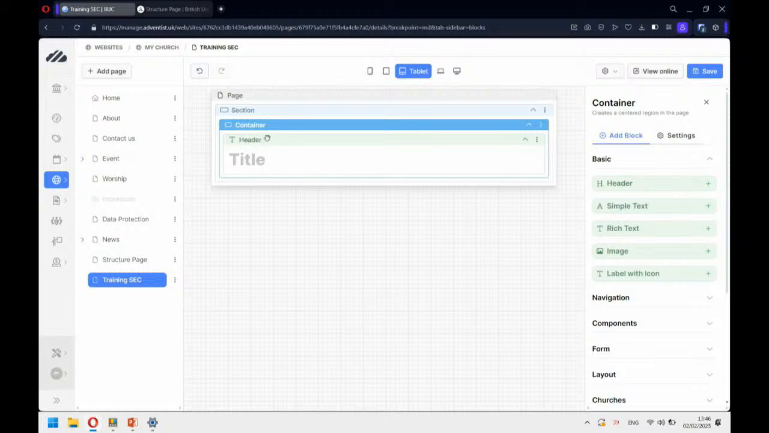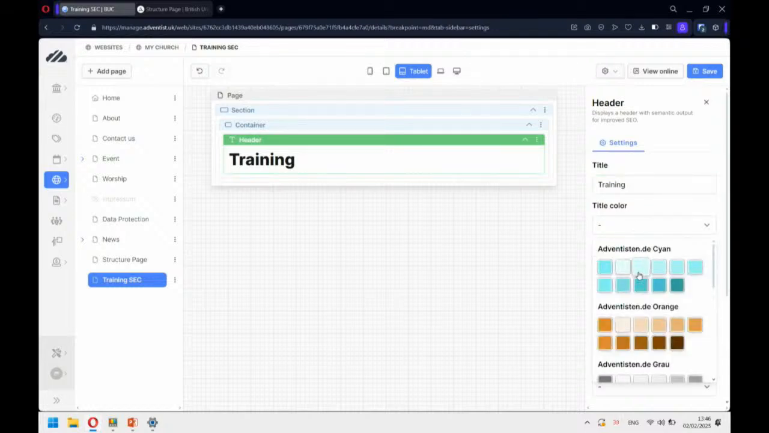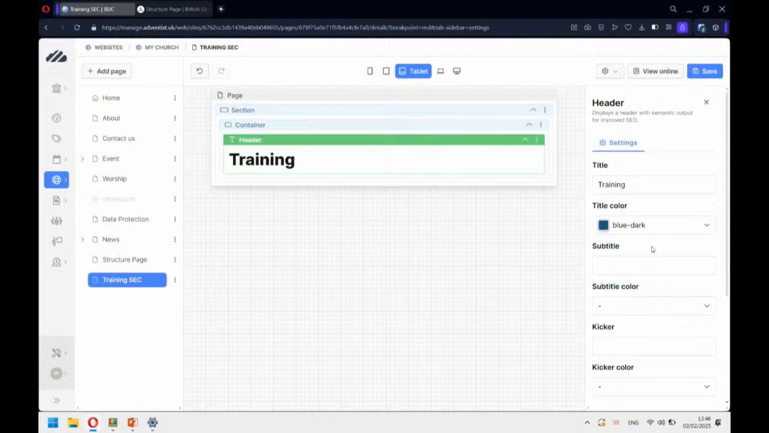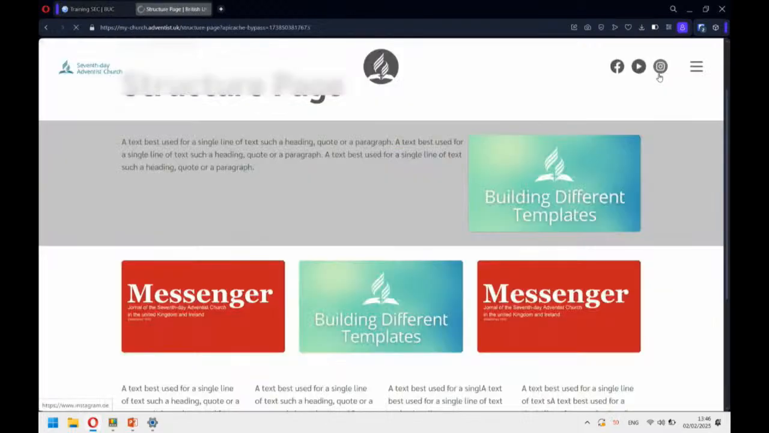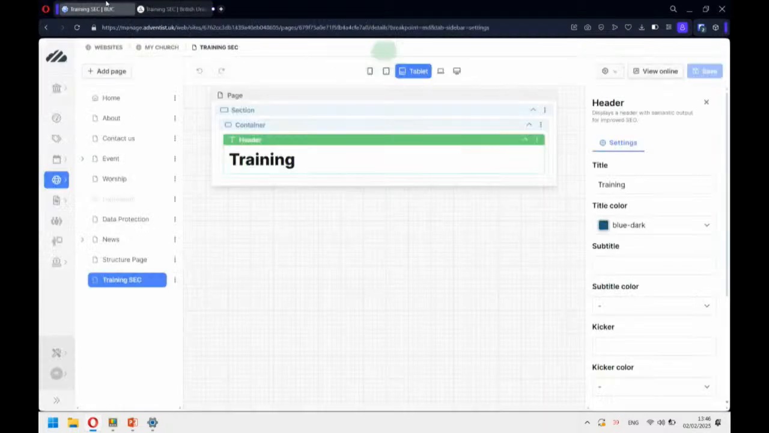I'm going to click on the header, and on the side we have all of the settings we can set for this header. For the title, I'm going to type training. After that we can change the color. We have these colors for now. I'm going to click this blue, and I'm going to click Save and View Online. We have our page. We have training, and that's it, because that's the only thing we have added.